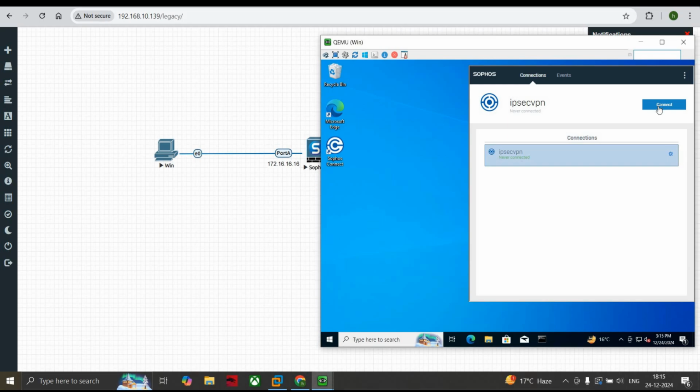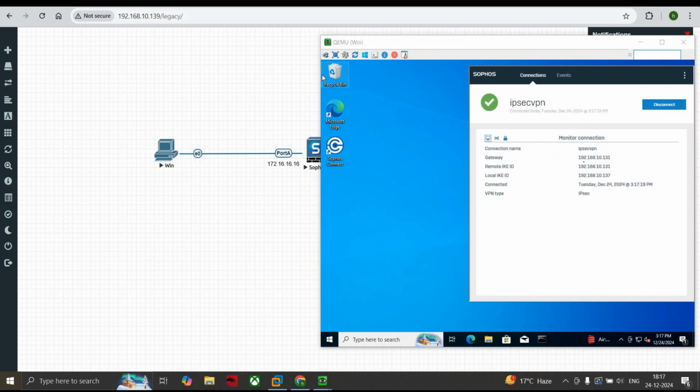Click on connect. It's asking for user authentication. So I gave user1 and the password. So it is establishing the connection. Here you can see that I have connected to this particular Sophos IPSec VPN. So the tunnel has been established successfully.